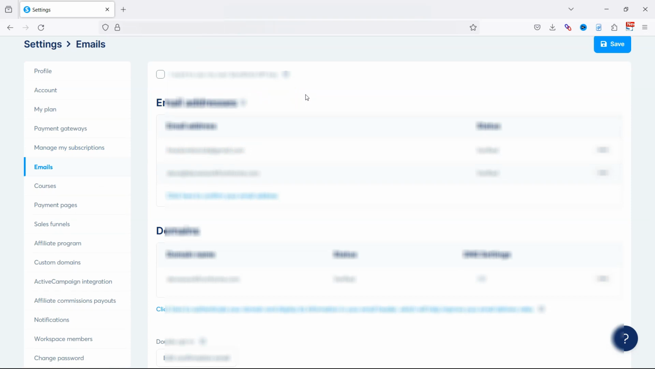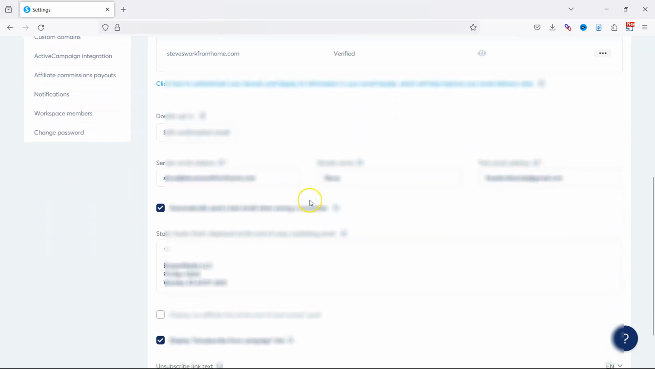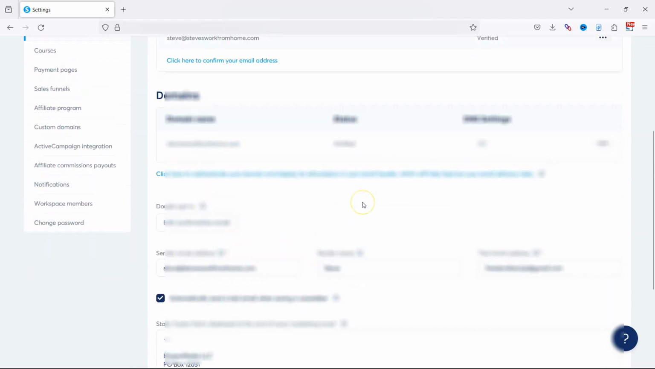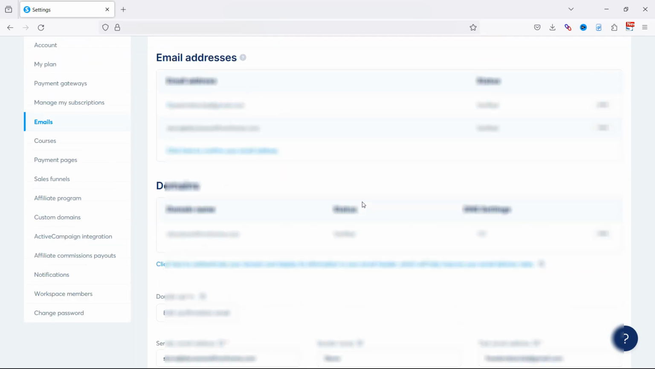Now, as I mentioned before, the Systeme IO deliverability is really good, but you have to set it up correctly. So you have to add an email address, you have to verify it, you have to add your domain, and then you have to add all of the proper DNS records like DKIM and DMARC and SPF tied to your domain. So you're going to get that good deliverability.